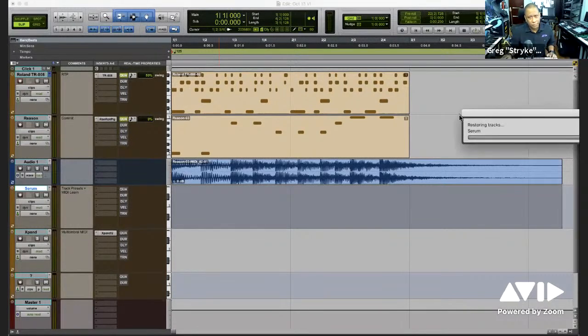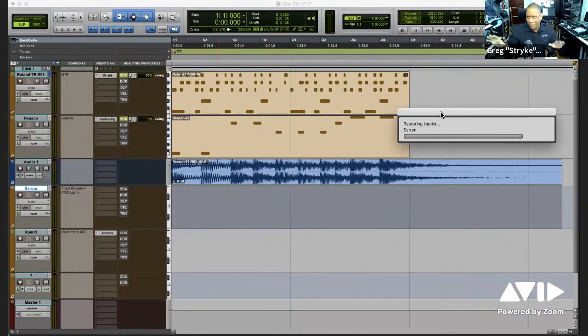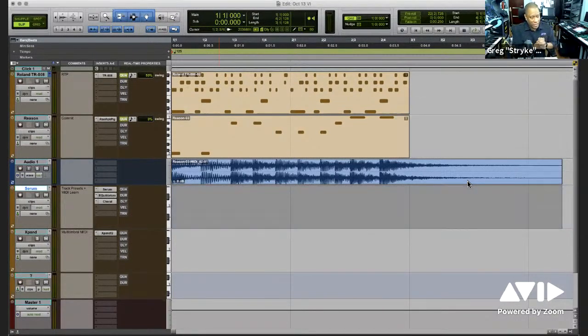And do forgive me, I've got like 15 things happening on my screen. So I am actually using up quite a bit of CPU with the Zoom audio interface, etc. So anyway, we've got Serum up here now.